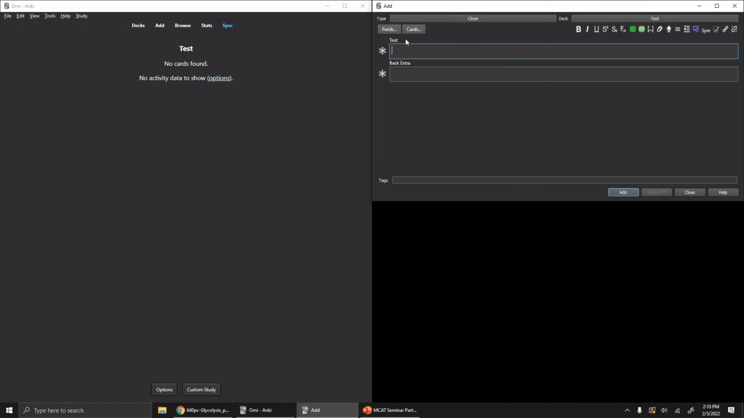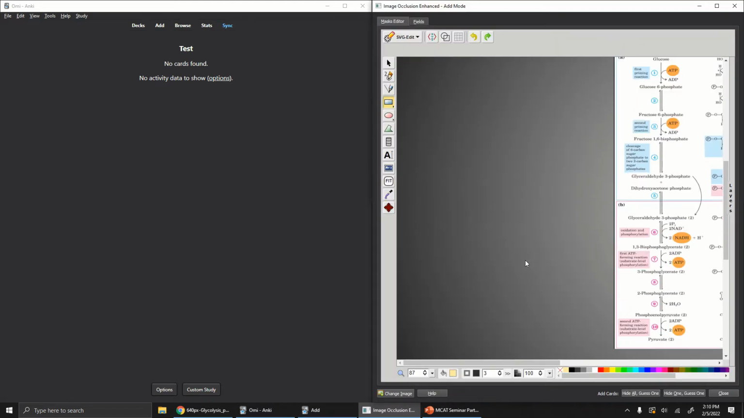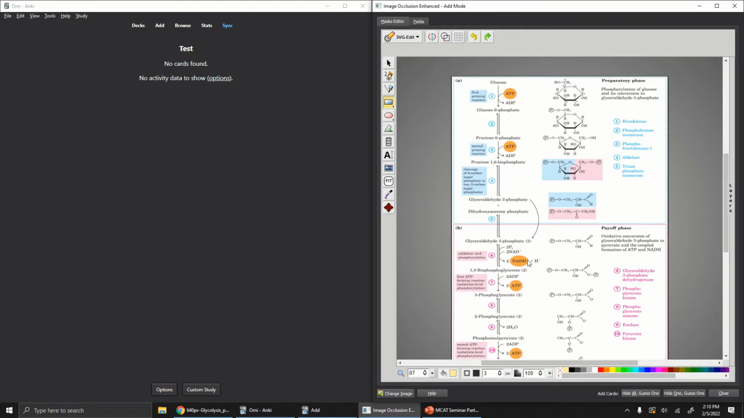Back in the Add New Card window, you can use the shortcut Control-Shift-O or the icon in the top right to open the image occlusion window. Now we can see the image that we screenshotted earlier.